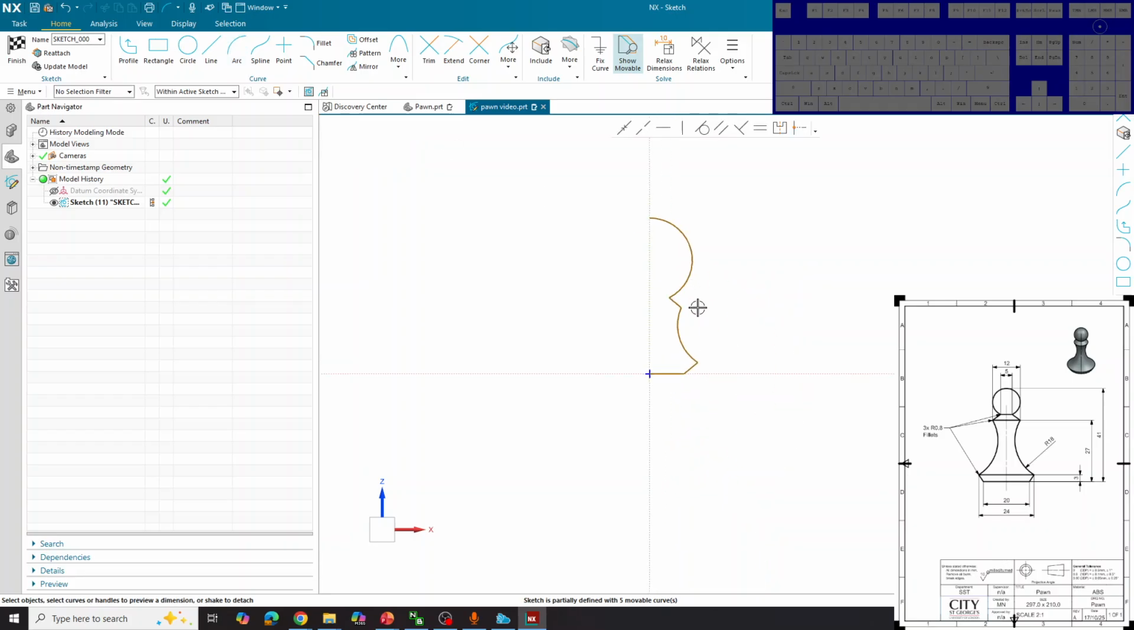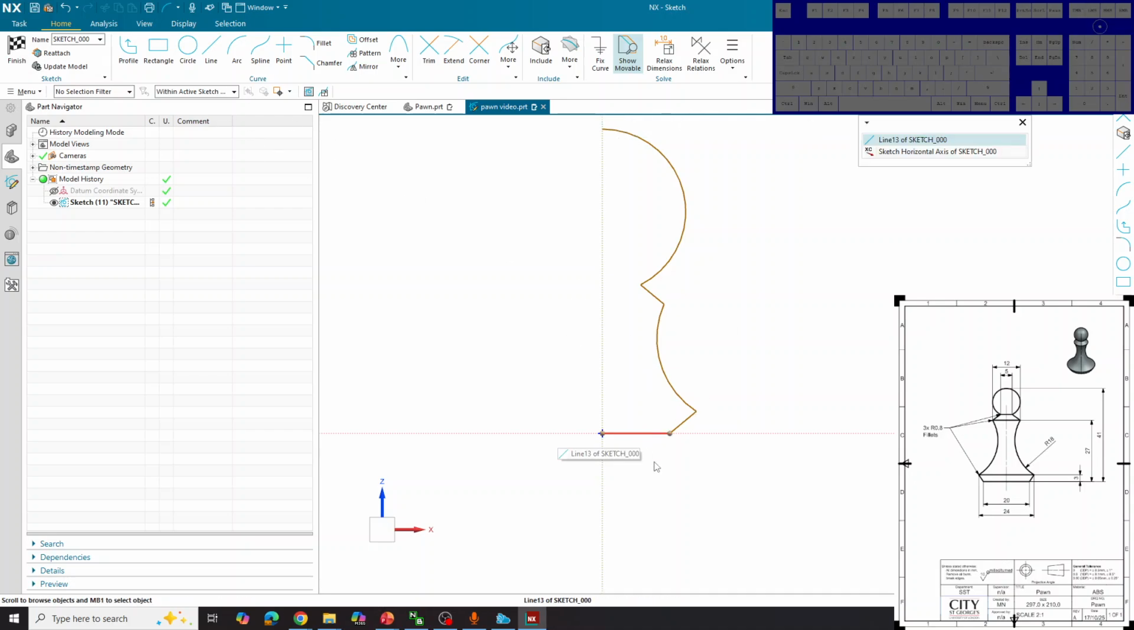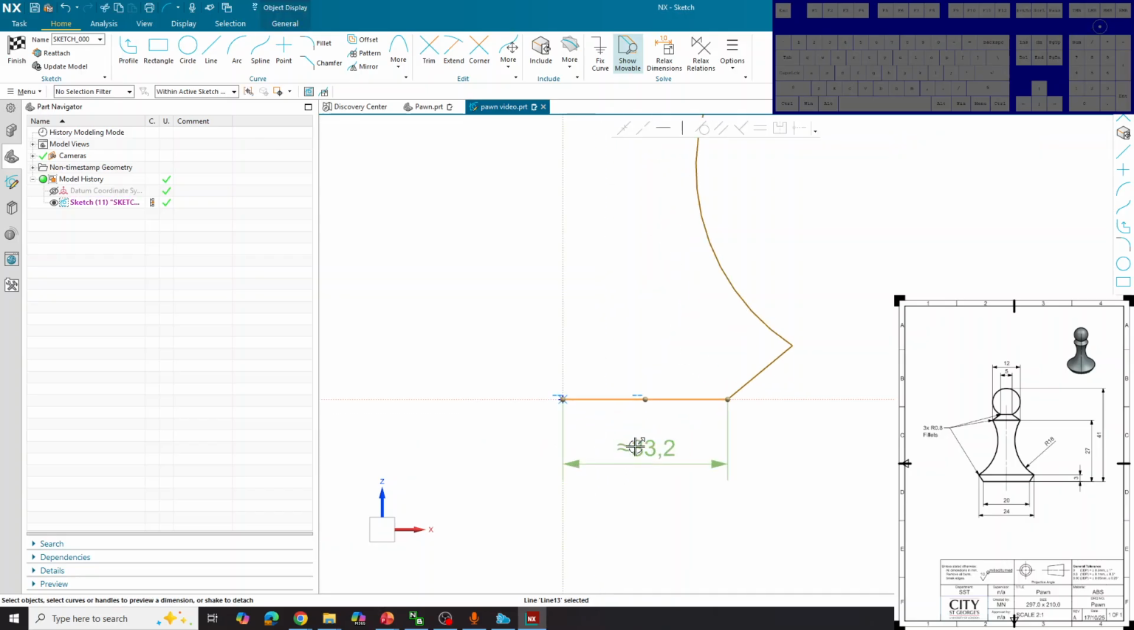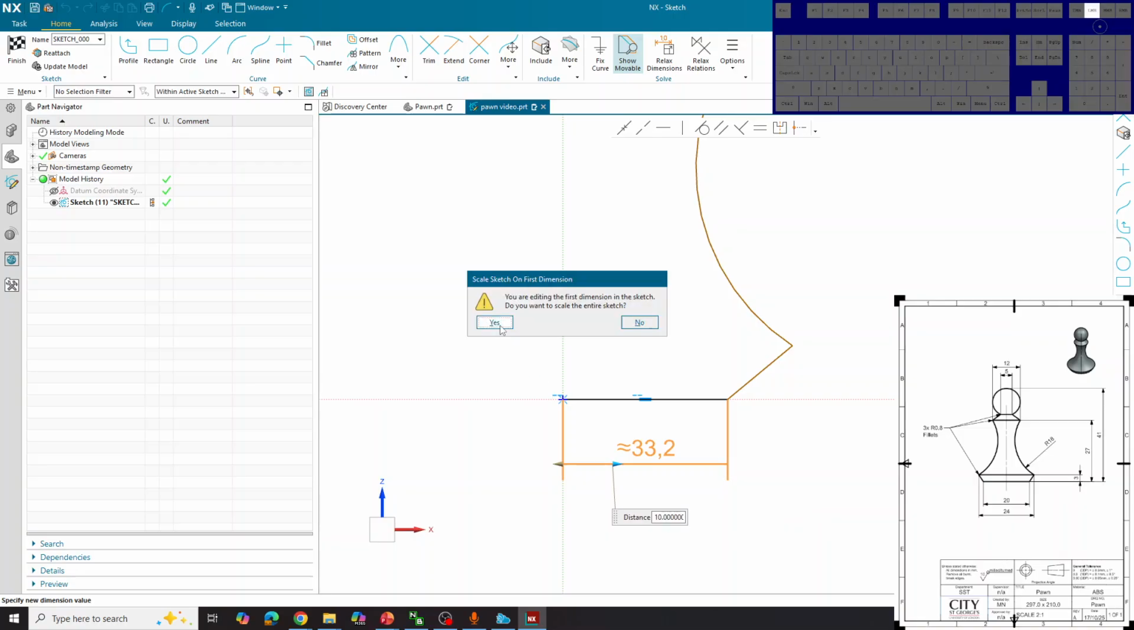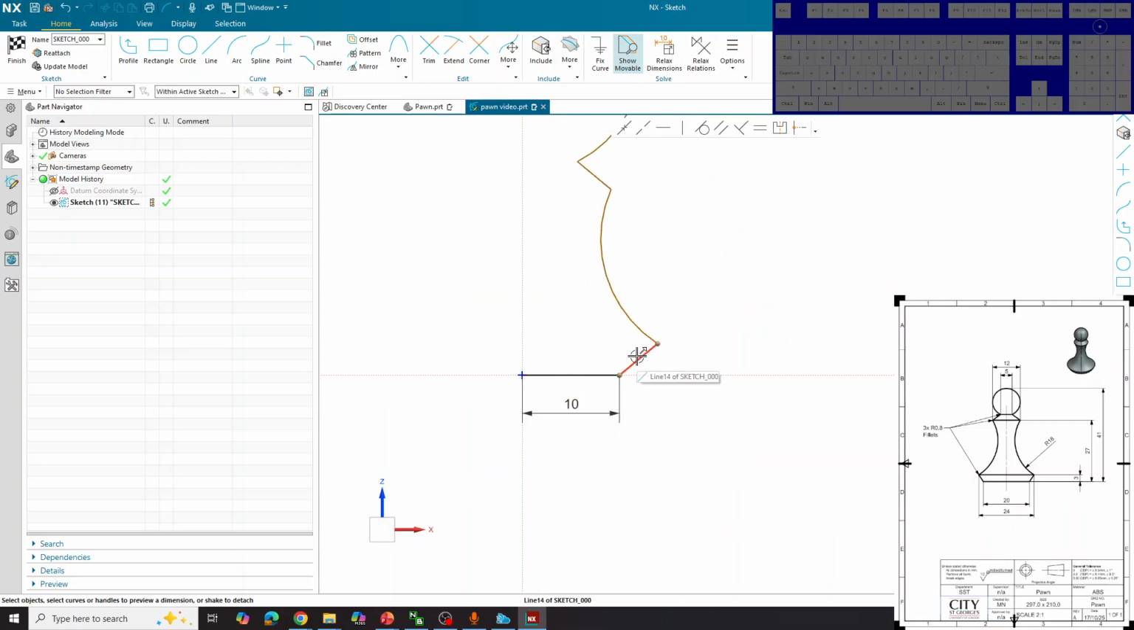Okay. Now we're going to dimension it. So this value over here, the length of this line over here, is going to be half of 20, so it's going to be 10. The height value of this line from the horizontal line is going to be 3. The height value of this point from the horizontal line is going to be 27.